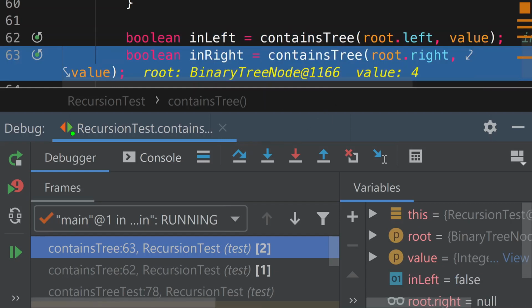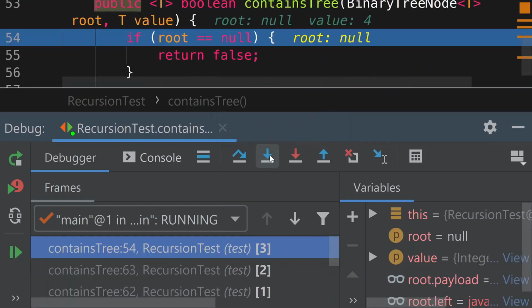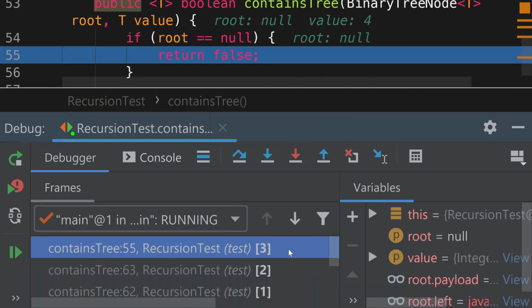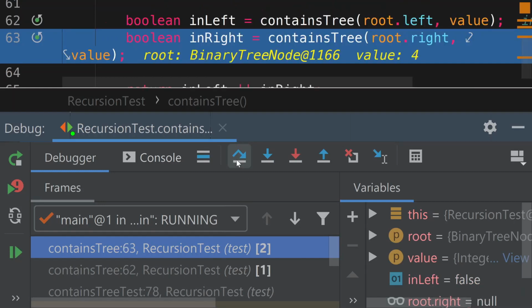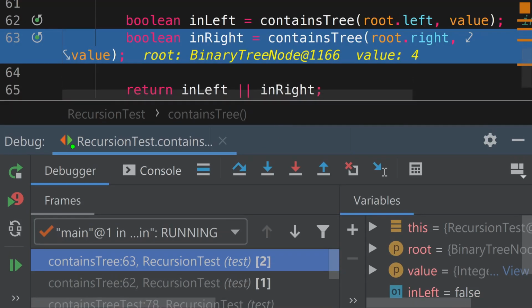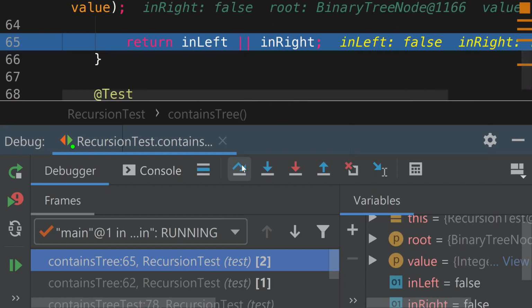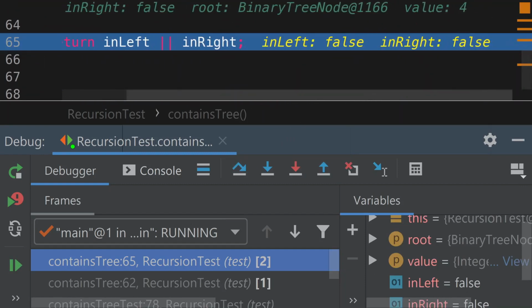I'll step over and then step into this right side call to go search down the right side of the tree. Sorry, I mean, to be more clear, search down the right side of the left branch of the root. This is going to hit the same base case where I pass in null because there's nothing actually here, and I can return false right away, which exits the stack frame. Now that I've figured out that the value I'm looking for is neither the left nor the right side of the left branch of the tree, I'm actually going to return false for the overall call on the left side, because in left is false and in right is false.